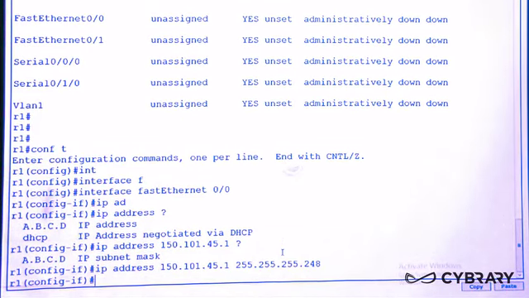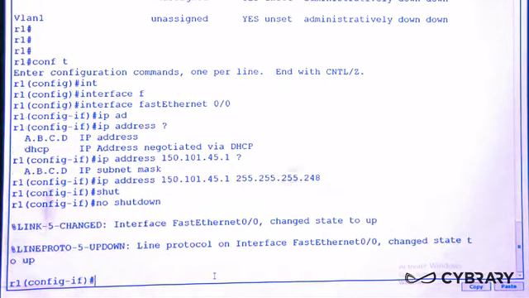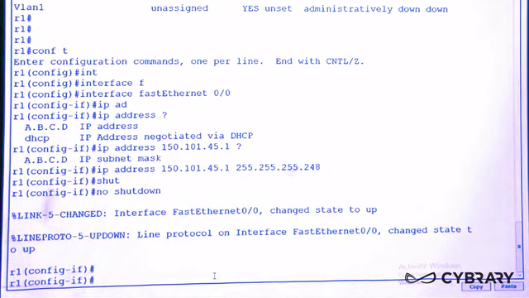I hit enter for the command to take. Unfortunately, Cisco routers up until now don't do the slash feature when you're assigning IPs. It would be nice if we could have just said ip address 150.101.45.1/29, but it just doesn't work that way. Next, since the interface by default is in administratively down mode, I'm going to negate the shutdown command. By default, the port is shut down. I am going to add a no in front of it and hit enter, and that brings the port up.